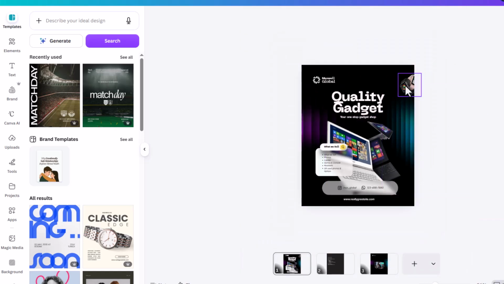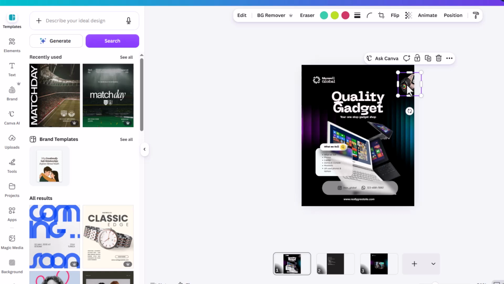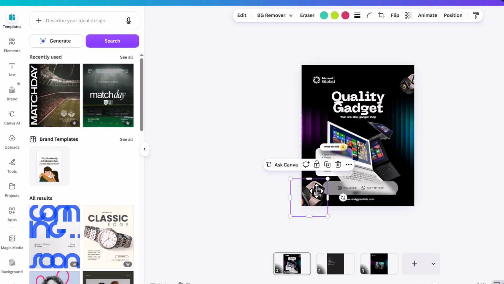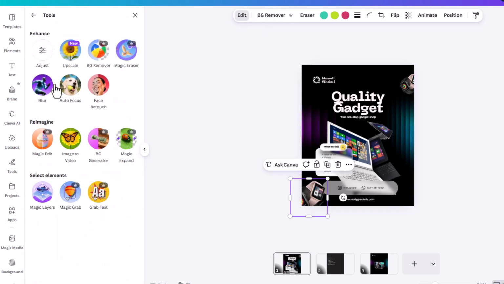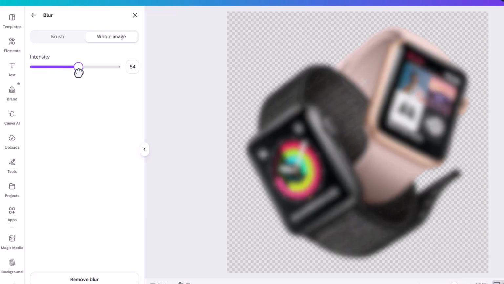One last thing is this image. Let's add some blur to it, and before that we're going to make a duplicate of it. So just come here, make a duplicate, make it larger, come here, send it to the front using your Ctrl right bracket. Come to Edit, come to blur, and just add blur to it.